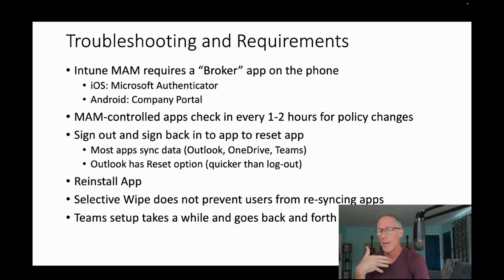In fact, if users are using Word, Outlook, whatever, when we put these app protection policies in place, if they don't have one of these apps on iOS or Android, iOS Authenticator, Android Company Portal, they'll be prompted to download it and install it. But again, you don't have to do anything with them. They just have to be there.